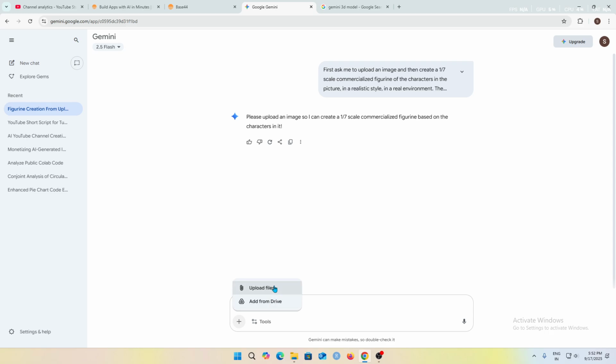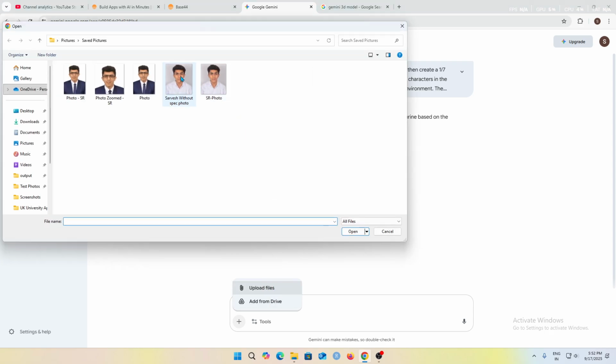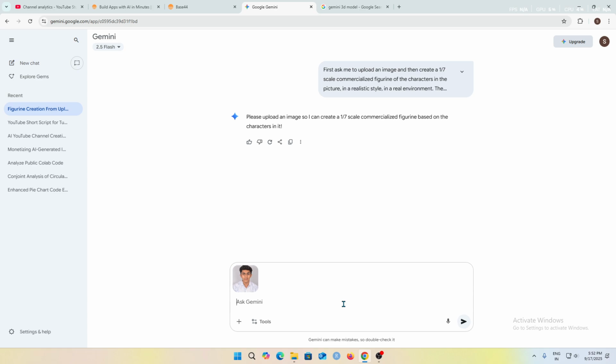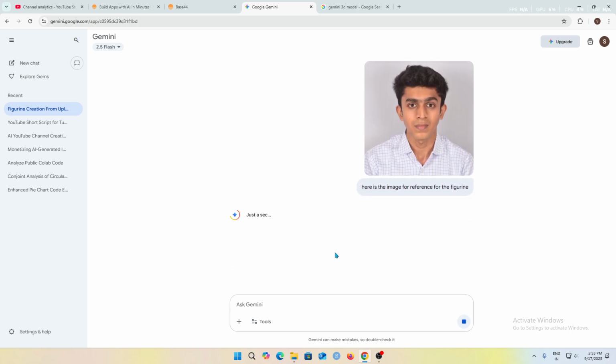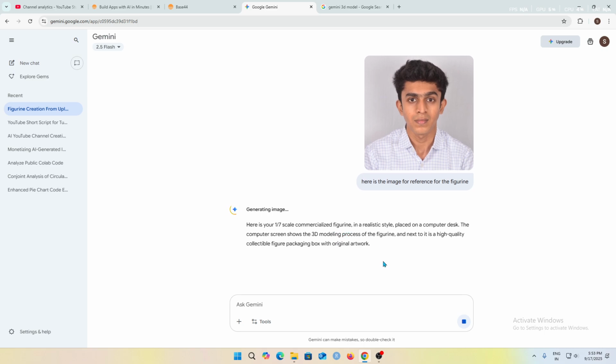So here I upload the image, and here is the image for reference. Let's see how much time it takes to create the picture for us. Oh, it's pretty fast. Generating image.